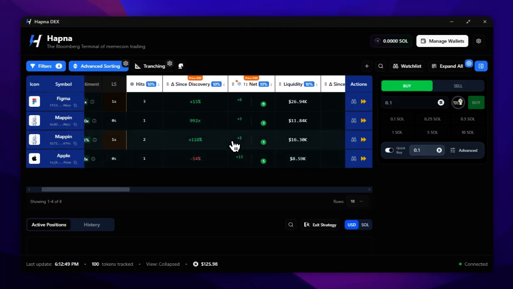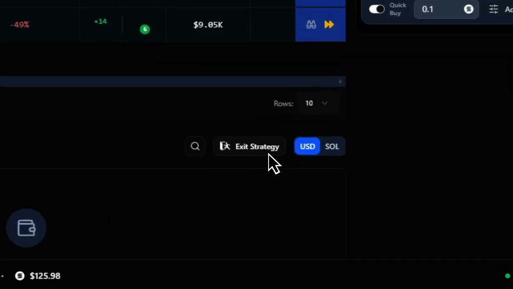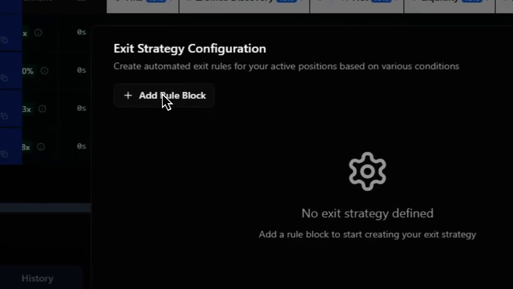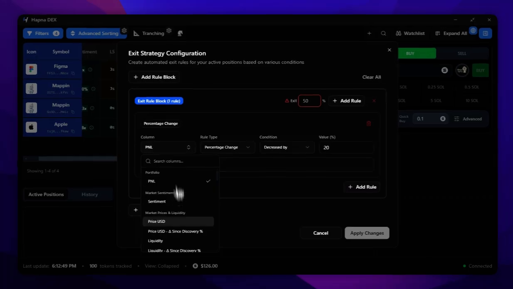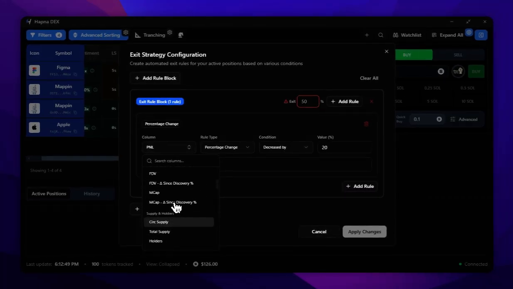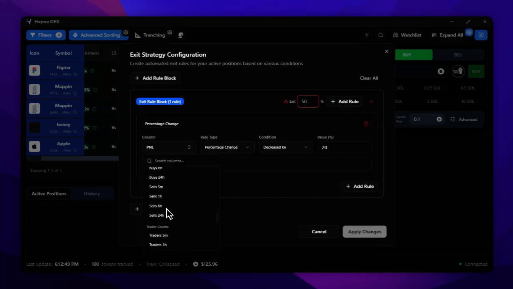The only thing that we actually excel at is analysis, analyzing what is going on in the market in real time. The system also comes with a robust exit strategy. So here you can, for example, create different rule blocks. You can use PNL. You can even, for example, create a rule exit strategy based on other columns, several columns here. It's insane. It's a lot. You can choose whatever you want.